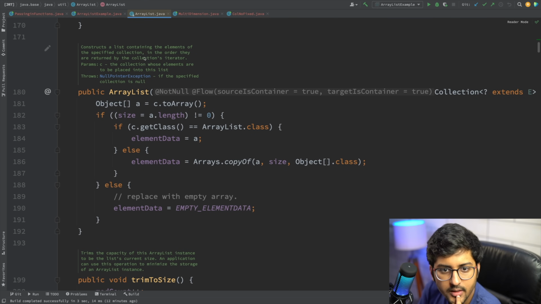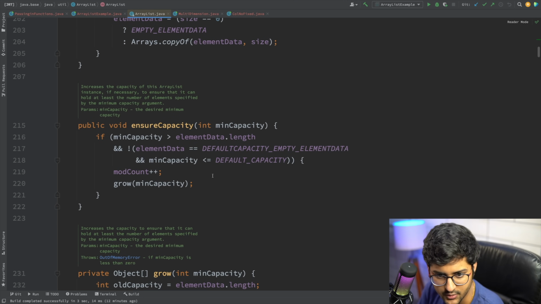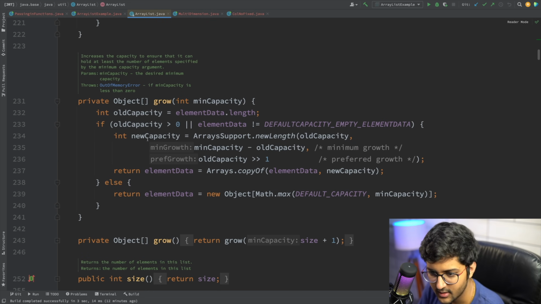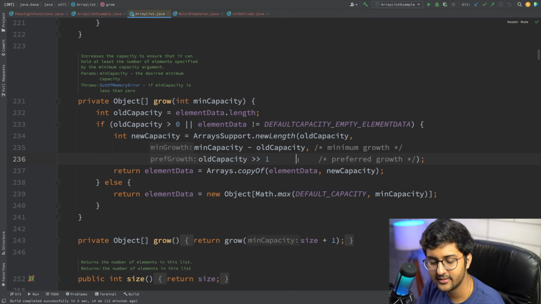Construction in the order they are returned from the iterator. There was some place where it was doing some passive array list is necessary to ensure that it holds at least the number of elements per minimum capacity. That's true. Yeah, increasing the capacity over here. Here we go. So this is a right shift operator.